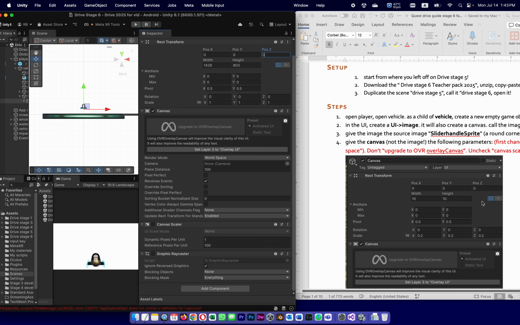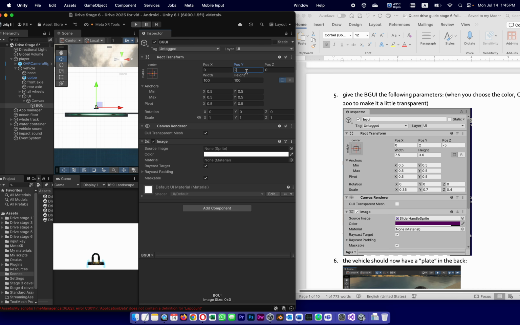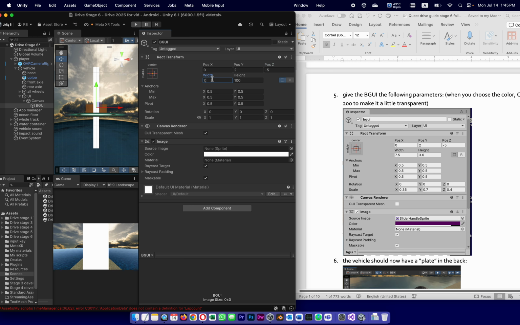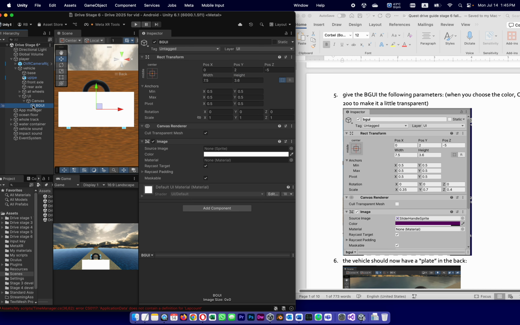Position X is 0, position Y is 2, so it's a little higher. And position Z is -5 because we want it at the back of the car, at the position where a license plate would be, but it's acting like a dashboard. Width 7.5 by 3.6, and it's already a lot more reasonable. When I double click on it, yeah, it's at the back.